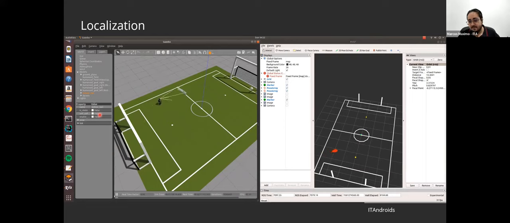And for localization, we use a standard particle filter, a bootstrap particle filter. We have this algorithm working well in simulation, both in Gazebo and RViz. But for the real robot, we have a lot of problems with the calibration of the transforms between the 2D image and the 3D world. We are working to make this calibration better and to make this localization also work in the real world.